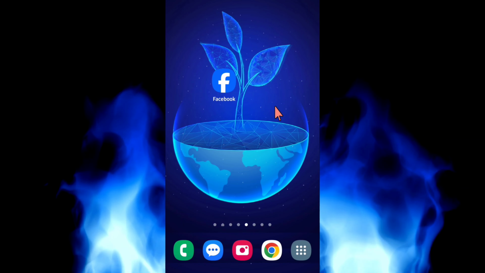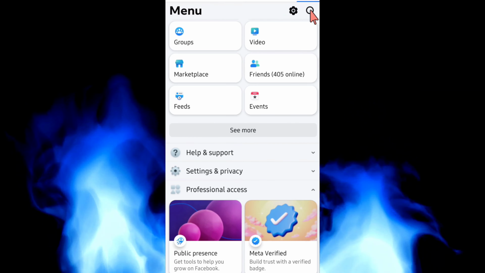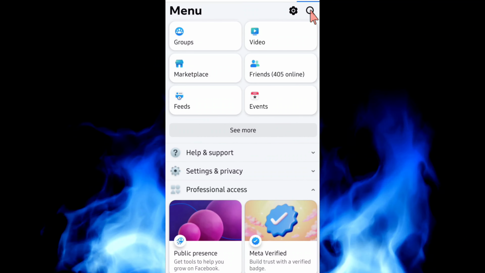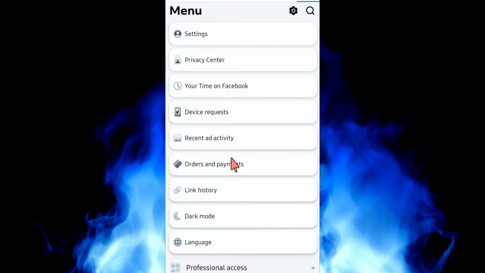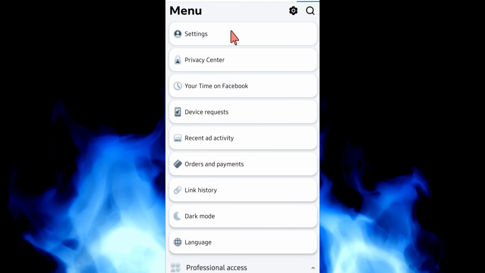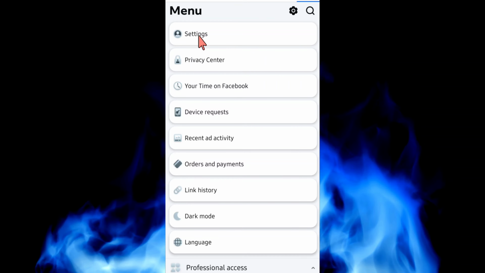The next step, you need to open your Facebook account. On the top right corner, you need to click your Facebook profile. Then scroll down and select Settings and privacy, and click. Then here at Settings and privacy, you need to select Settings.